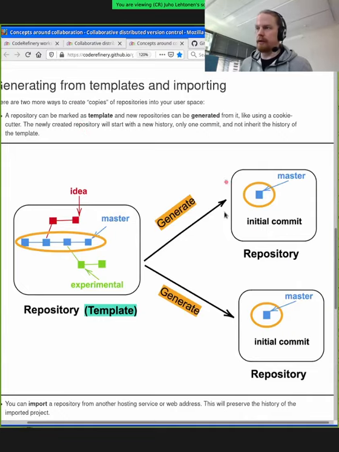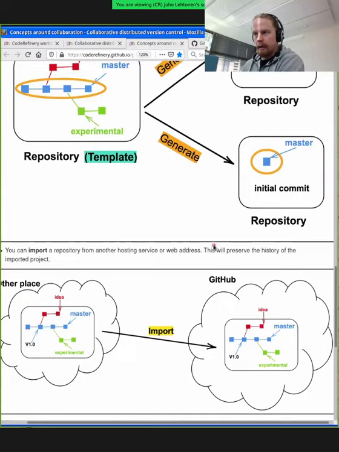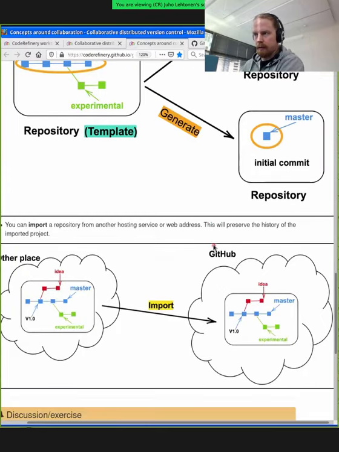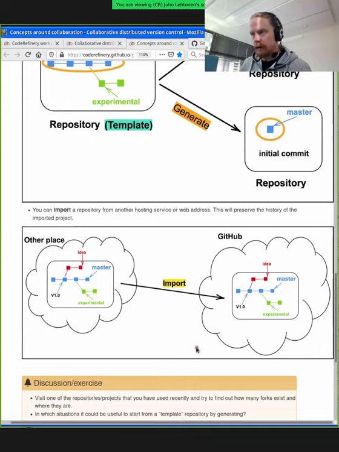And this newly created or generated copy won't contain any history. It just contains one initial commit, which is the current status of the repository. It will not inherit the history of the original repository. Another optional way to copy a full repository is to import it. You can import another Git repository from another hosting service or web address. And this will preserve the history of the project.